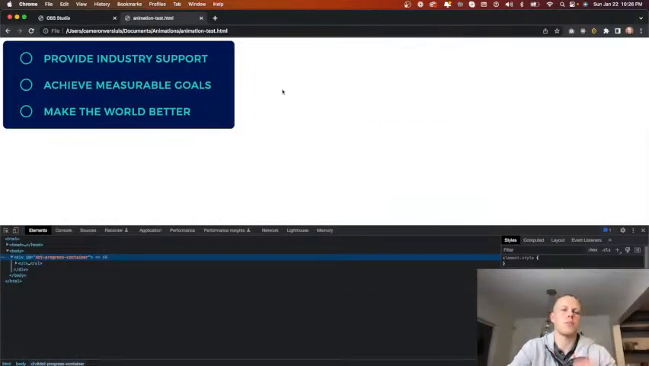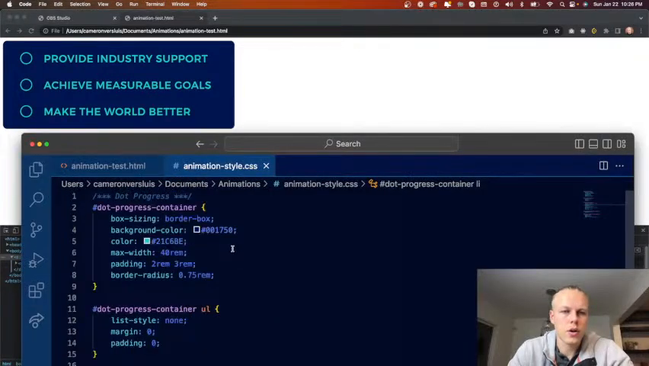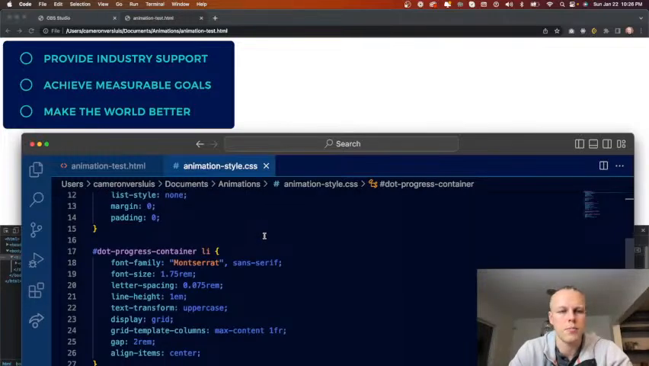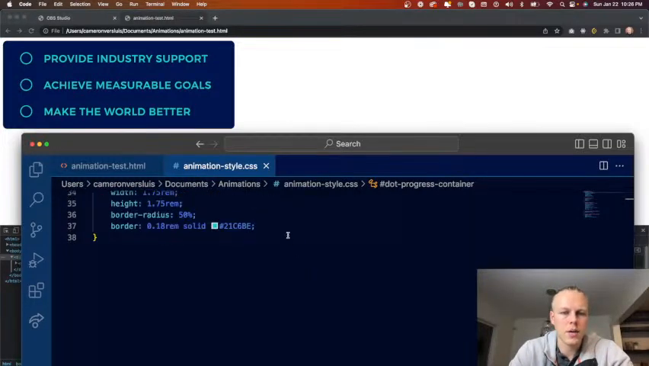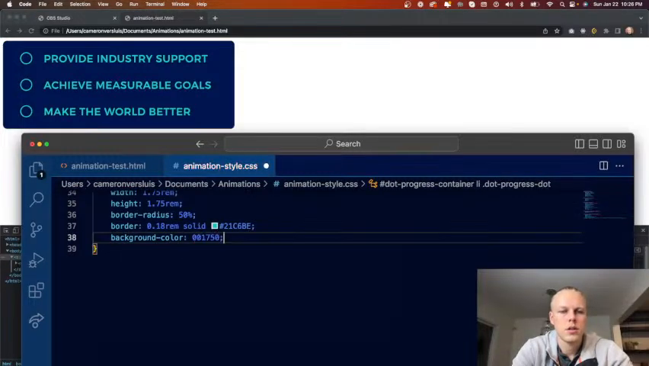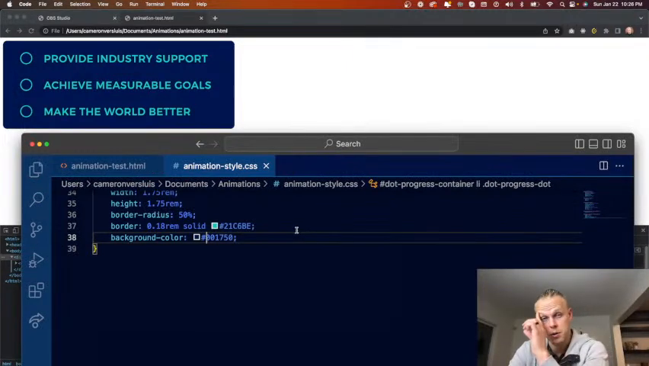0.075. And perfect. Okay. So now what we're going to do is create a line that goes behind these three dots. In order to do that, we want to make sure that the dots actually have a background color, because otherwise the line is going to show up, right? So let's go to that dot progress dot, and we'll do background color. And there we go. That's not going to make any change to our file, but it is going to help us get set up.